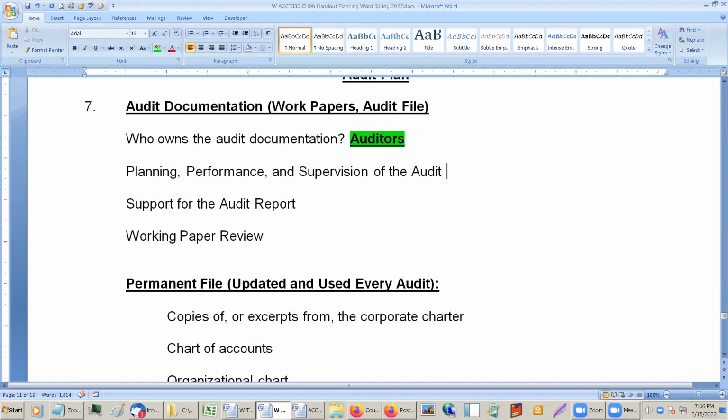And the planning and performance of the audit are also evidenced. So the working papers will show evidence of planning, the performance of actually doing the audit, and supervision. Supervisors will sign off on the different work papers. It's not uncommon to see four or five people have their signatures on a work paper, either electronically or physically.